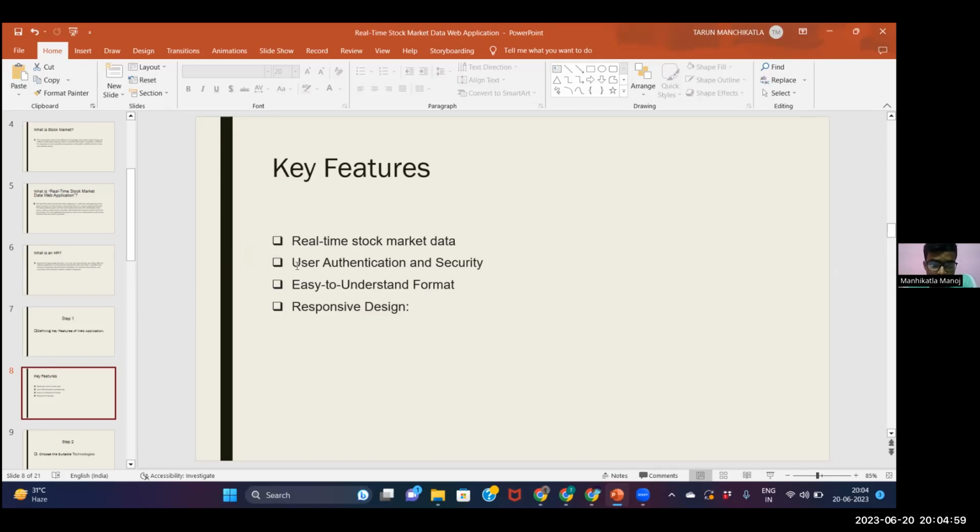The second is user authentication and security. The web application has features such as authentication and security to ensure that user data is protected. The third key feature is an easy to understand format. The web application displays stock market data in an easy to understand format, making it easier for investors to track their investments. The fourth feature is responsive design. The web application is designed to be responsive, making it easy to use on different devices.